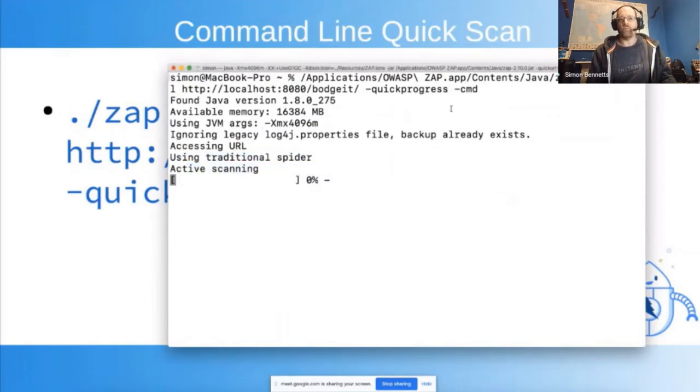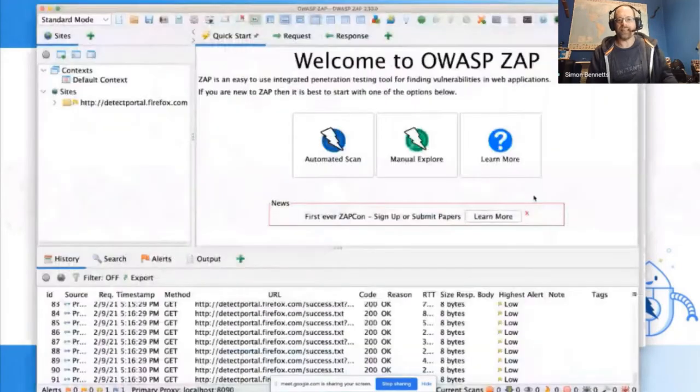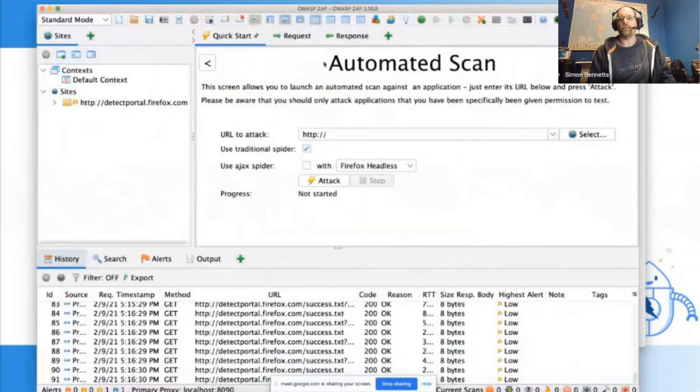And because I've done the progress option, you'll see the progress. I'm not going to bother actually letting this run to completion because it will take too long. But what I will do is switch to the ZAP desktop, because this is very analogous to the automated scan option you've got here.